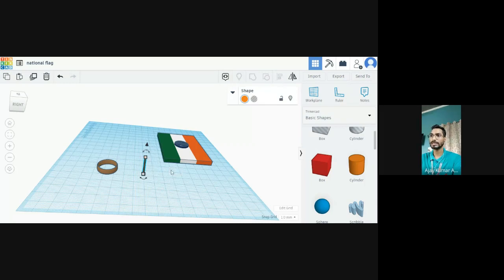Okay, so now from here you can change its height also. So I am just taking it like 19.5. You can take it 19.5.